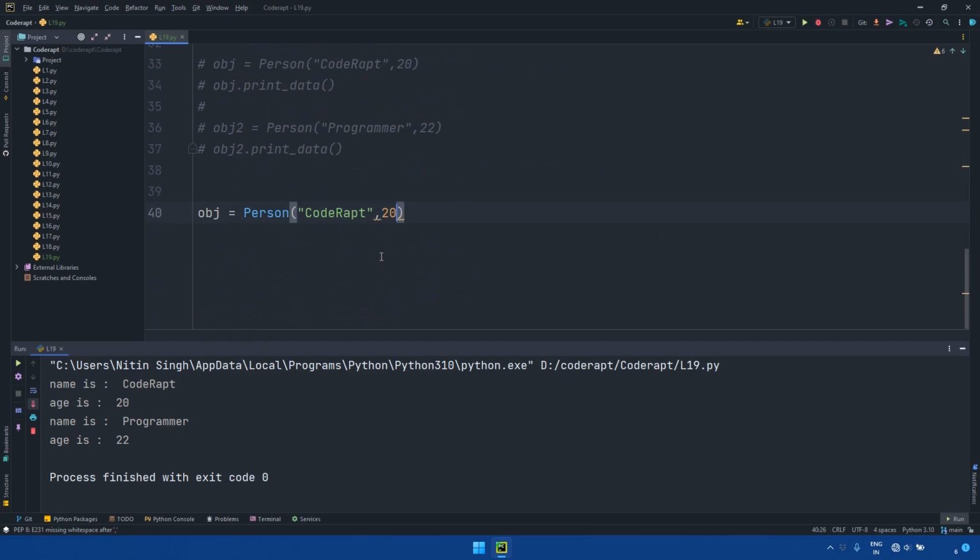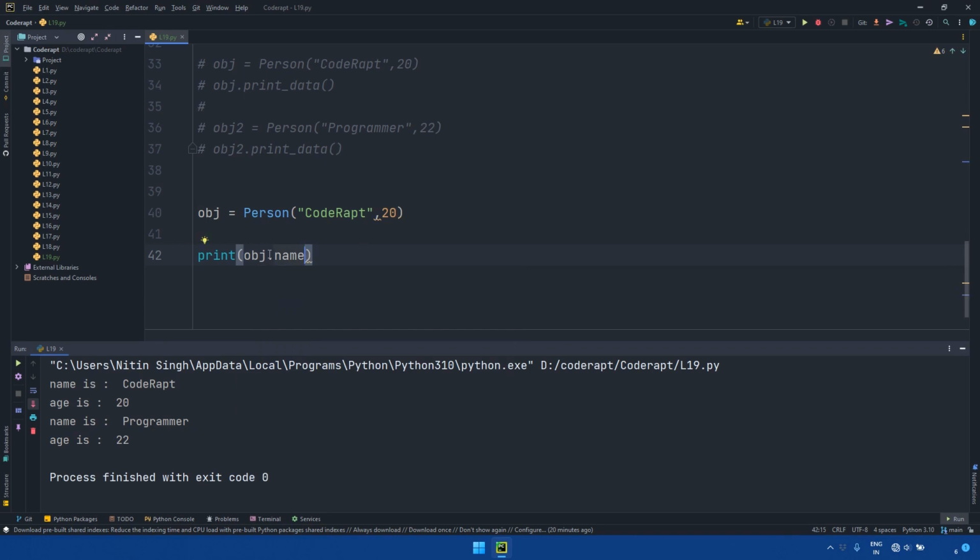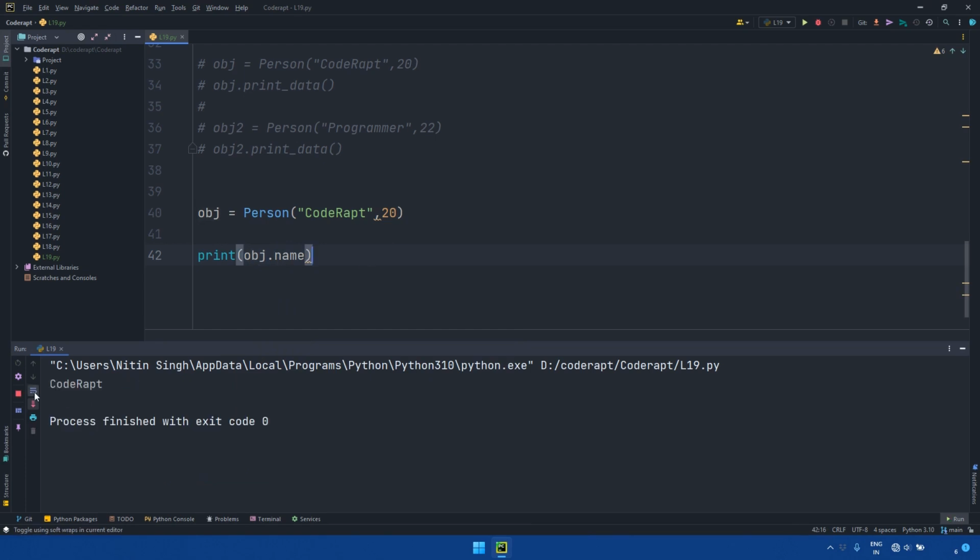I can just write print obj.name. What is it going to do? It's going to access the name from the class of this object. So if I run this code, you can see that I can get the data, code rep.